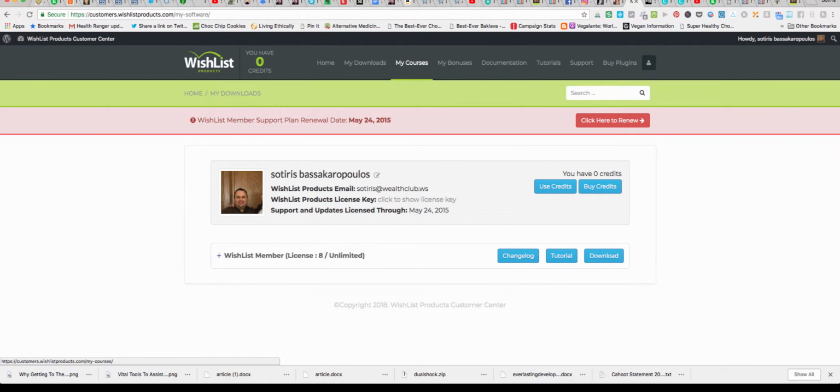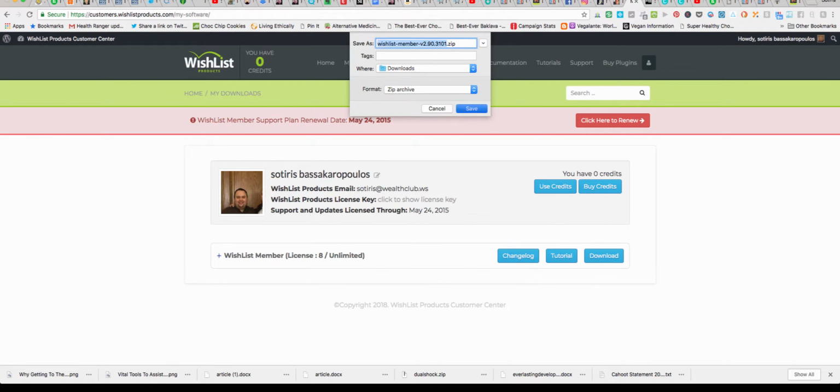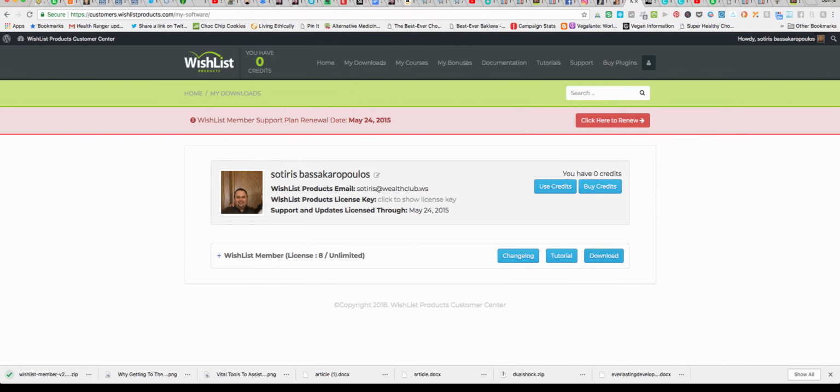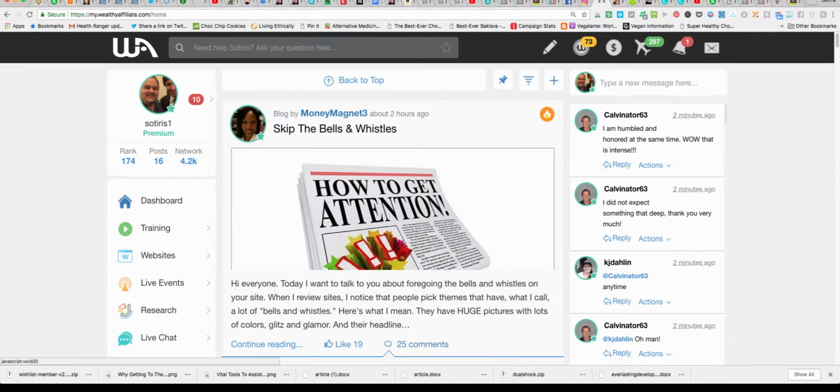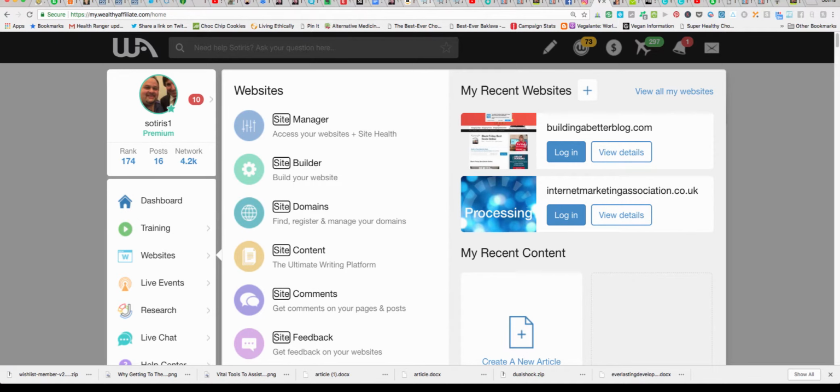If you come here, you can see the products that you bought, and then you can download the product. You'll click like that to download it. Okay, so download Wishlist Member. And once we've done that, we'll go and add the Wishlist Member plugin into our website.